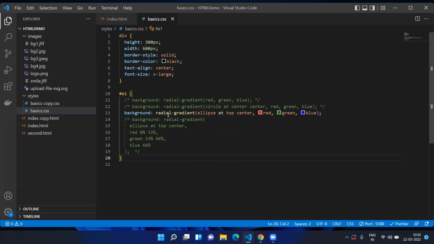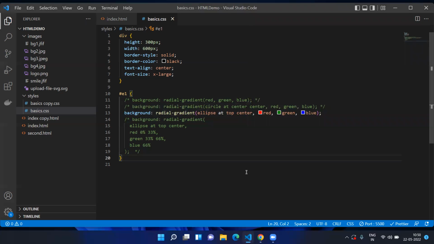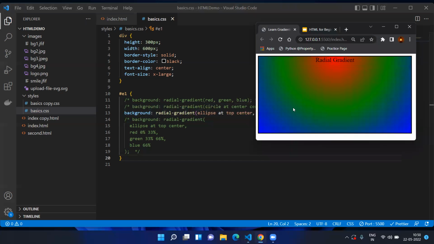So this is the same radial gradient, and ellipse at the top center. We are seeing different things. We have seen the circle at the top center. Again, we will see the ellipse at the top center. Here you can see the ellipse portion, but it is at the top center.